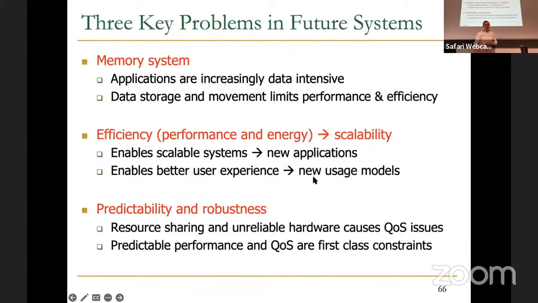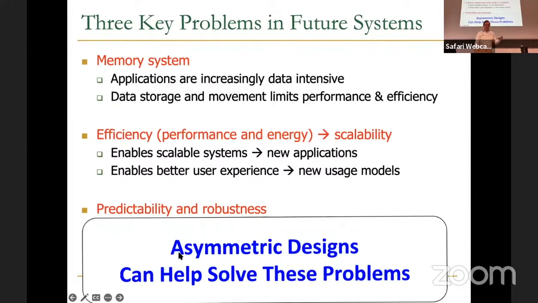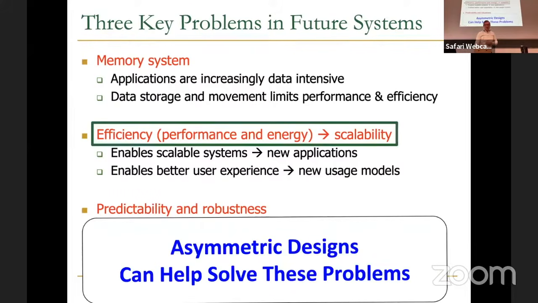And there's predictability and robustness we've also talked about. Essentially, heterogeneous designs can cater for all of these more asymmetric designs. But today, we're going to focus especially on efficiency and especially on performance efficiency, but energy will actually follow in many of our results. And efficiency is always an enabler for scalability, meaning if you're more efficient in the execution of your workload, you can finish it faster, and those resources could be available for something else.